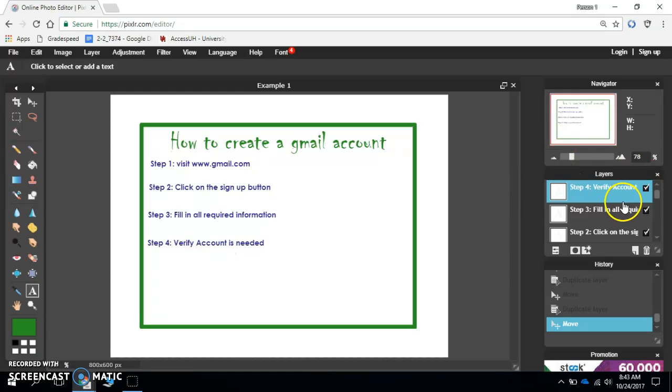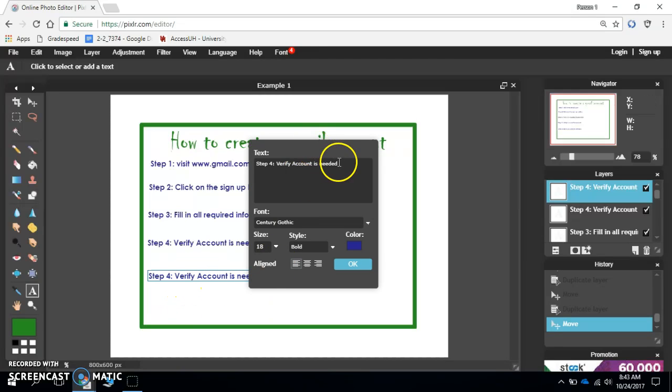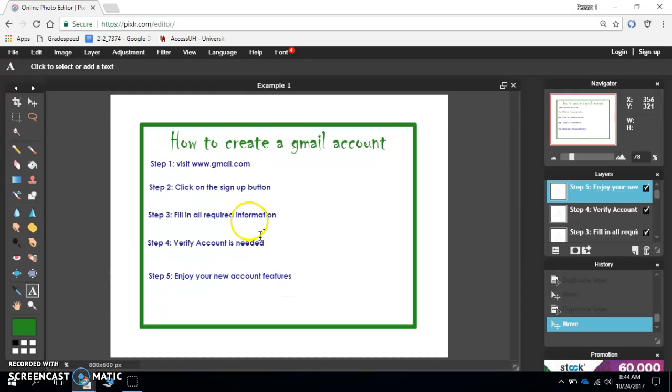And then we'll add one more final step. You want to keep your steps in 3, 5, and 7. Those are the numbers that are appealing to the human brain. So select that 5 and enjoy your new account features. Click OK. Sorry about the printer in the background. Hopefully you can still hear me pretty well.